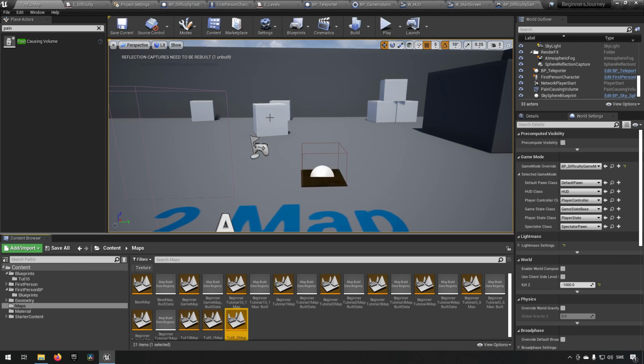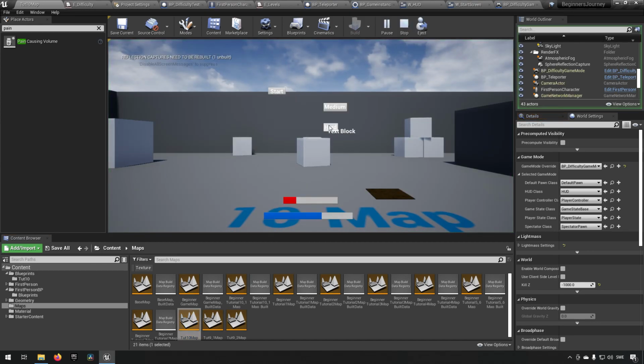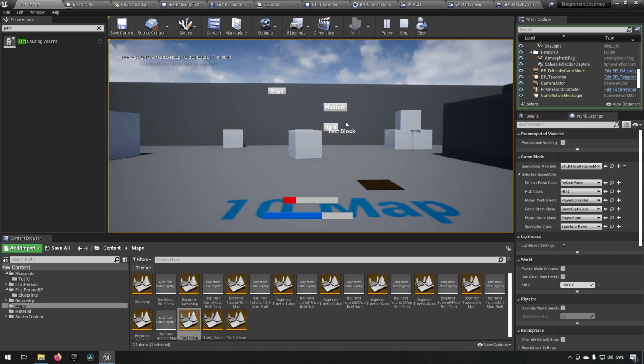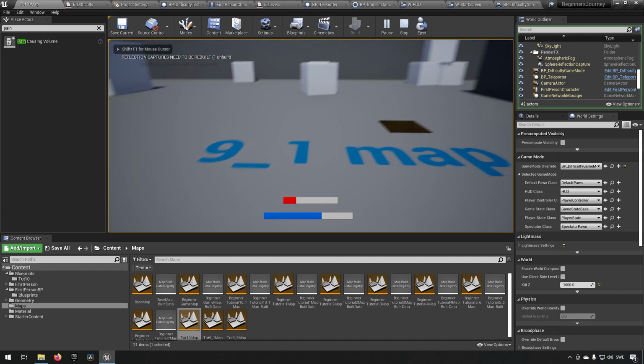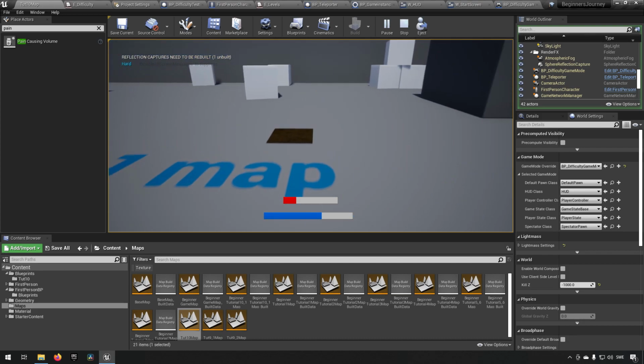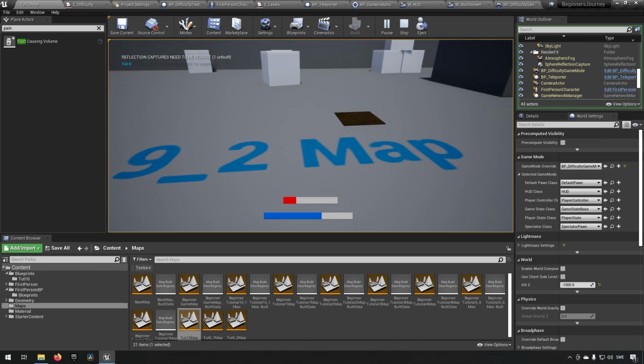So if we save this one, go back to the menu and do this over again, and choose hard this time, and then play. We have transported into the 9.1 map. It says hard in the top left corner. We go through another map. We're on the 9.2 map. We press Q and it says hard.